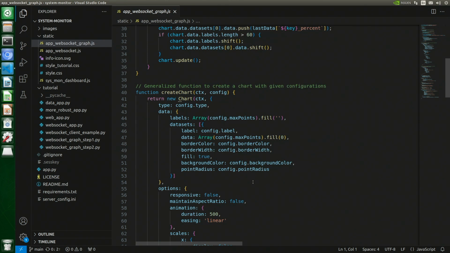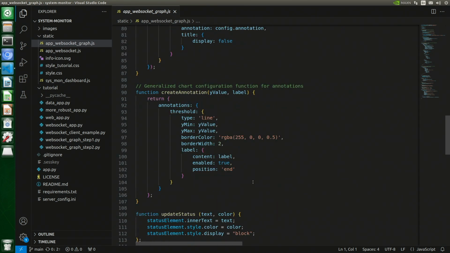Then we have a function to create the chart. There are a lot of parameters you can use to configure these charts. You can read through these to get a feel for what they are. Let's scroll down a bit.